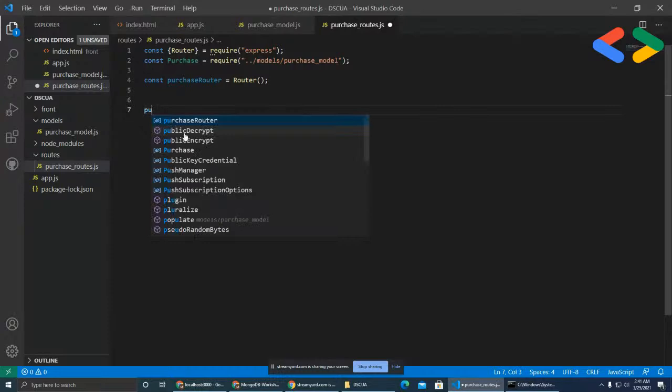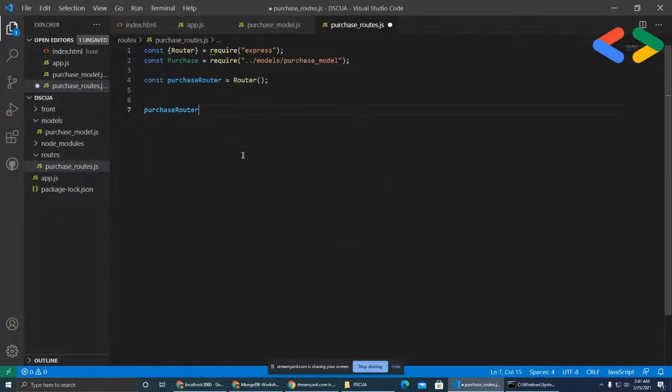Now that we have the purchase router, it's very simple to handle the get and post requests. Basically just say purchase router.get for the get request, and the first parameter is a string, which will basically tell the application which route we need to handle. Now for our case, it's /purchase. And then it's also going to ask us for a callback function. But before we do that, let's actually create the post request first.